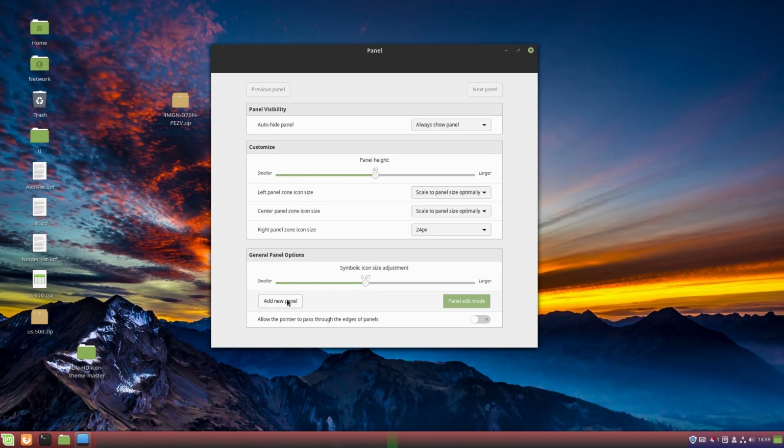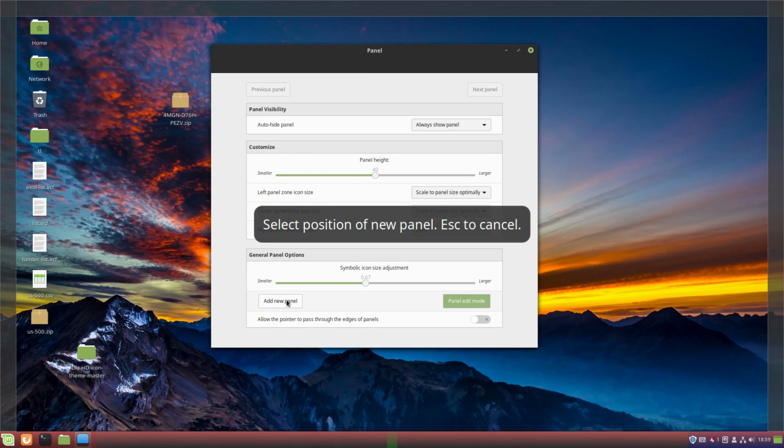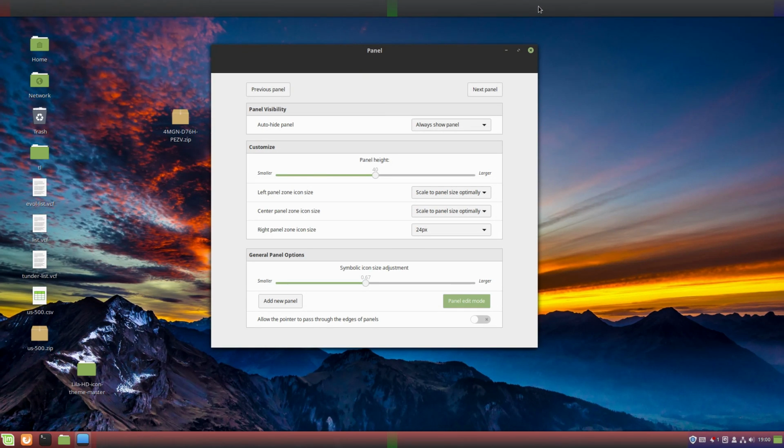Now, the other thing is if you want to add another panel, you can go ahead and add a new panel, and then it gives you these guys here. You need to click the position where you want the panel. So if you want to have a top panel up here, now you have this ability to cycle between your panels. The colored one is going to be the one that's in edit mode.